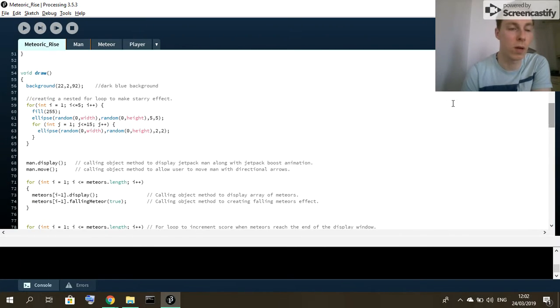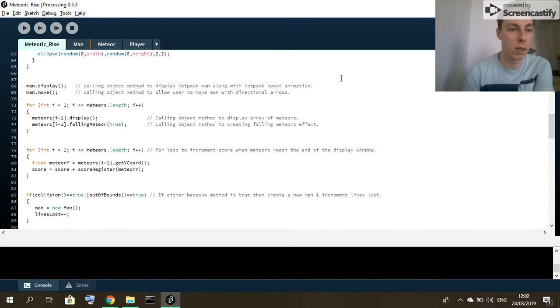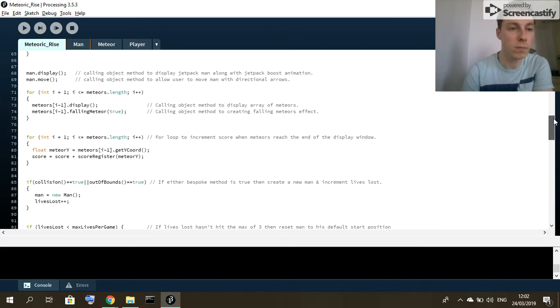So in my draw, I've got my background. I've got this loop that is going to create a star effect to run in the background. So here we've got methods that I have to dive into my man object to get. So we've got our display function here, and we've got our move function, which I'll get to a bit later when we move into that class.